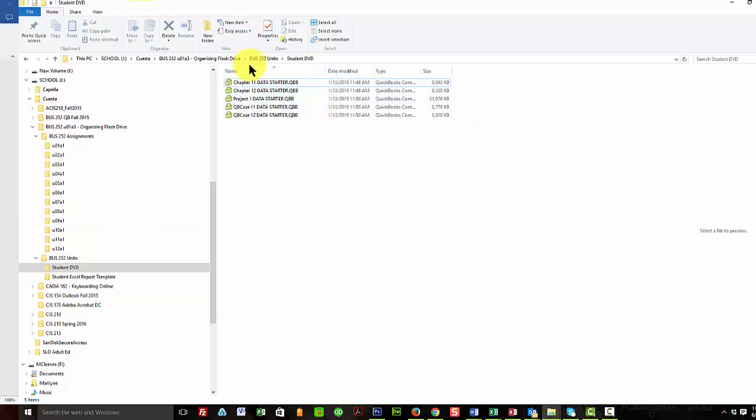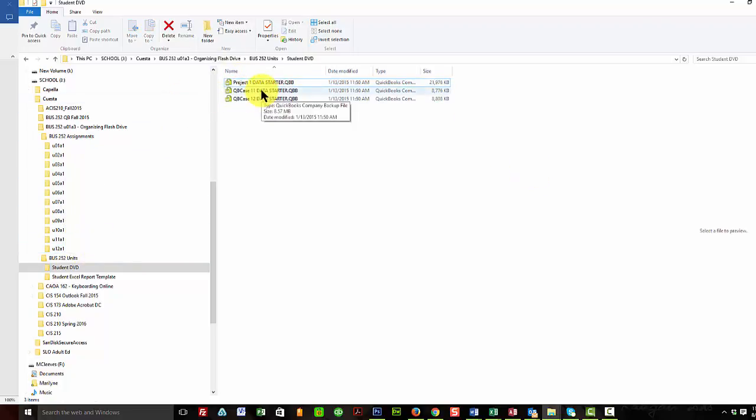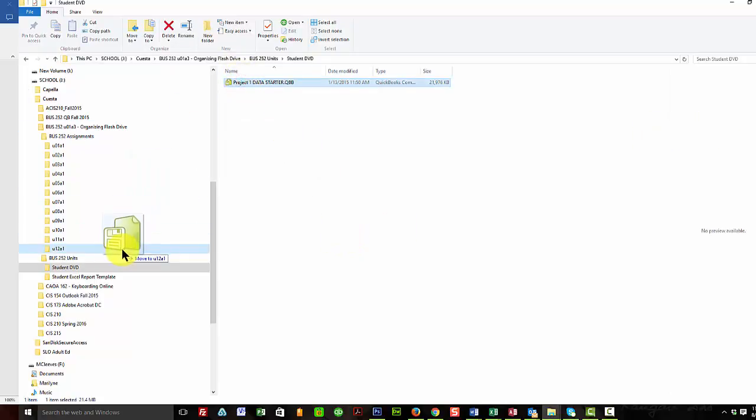Okay, so this one is 11. 9 actually has a different setup, 9 and 10. So there's 11 and 12. And in 11 and 12, you have a case. This is 11 as well, and 12. And then the project, let's put that in 12. I'm not sure we're going to need that one. But okay, that's everything from the student DVD.